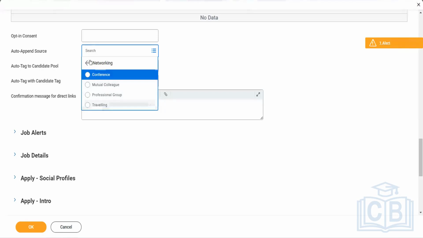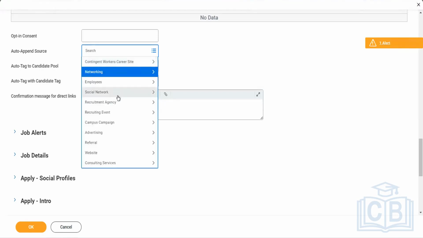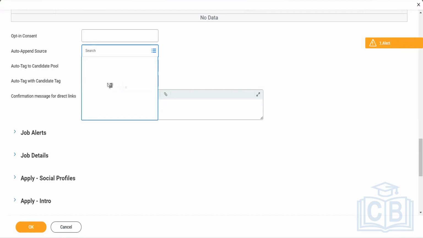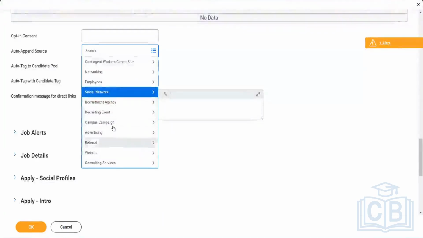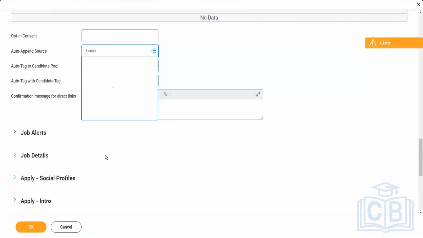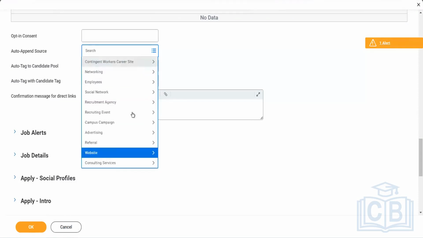So we don't have the multi select option over here, right? We can only have one source mentioned. Okay. So what would be the suitable one? Website. So this is something different.